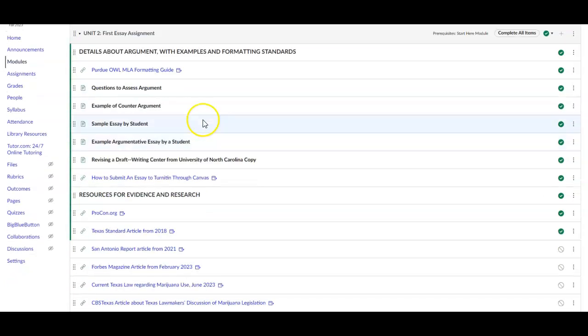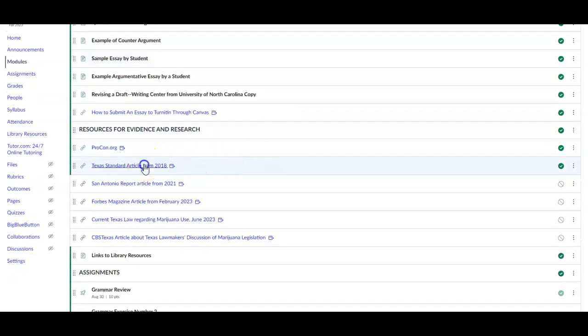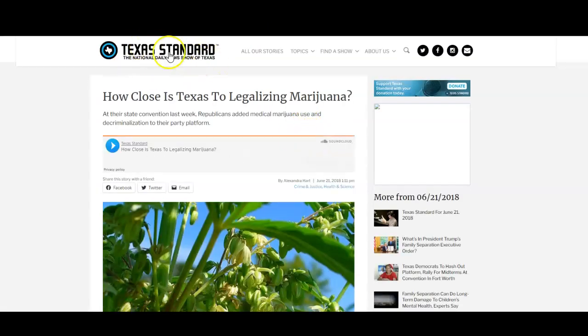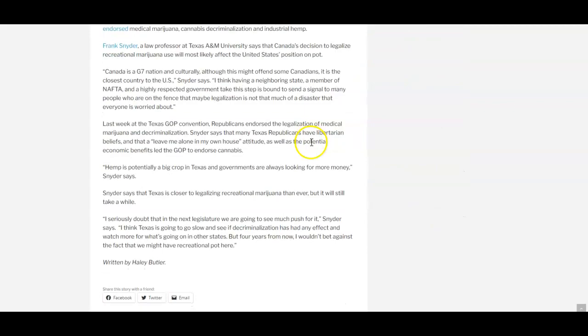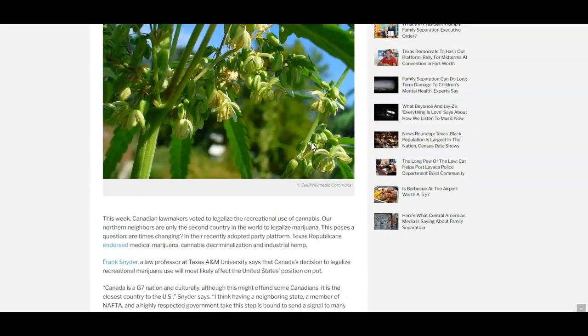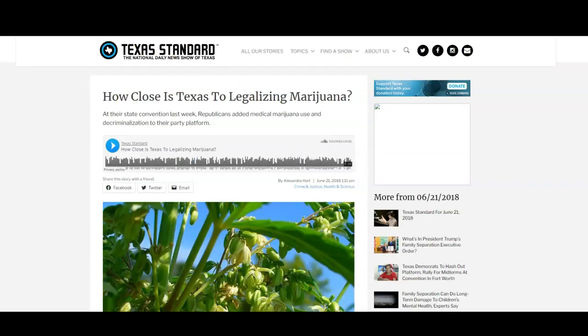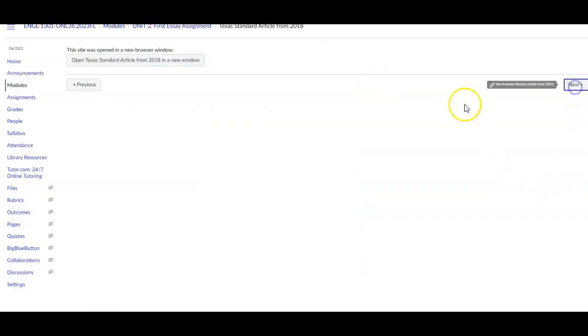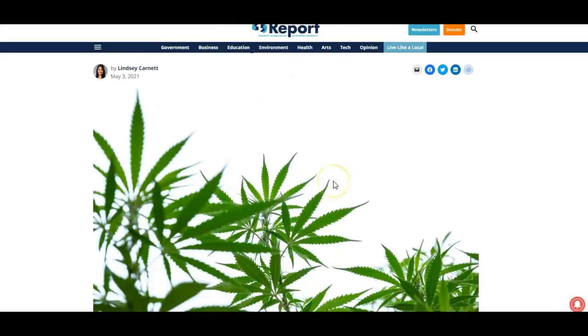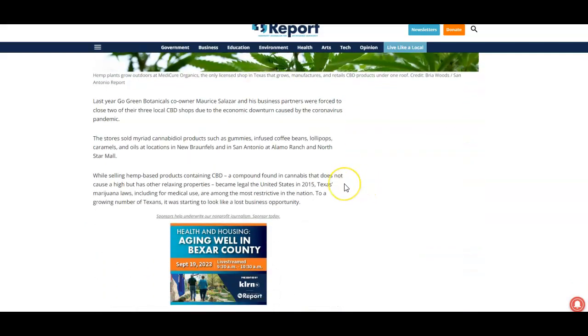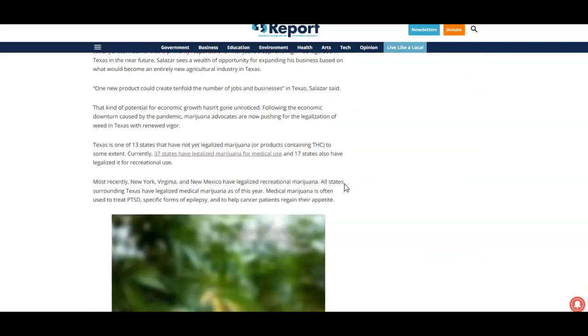I also have for you some articles. In 2018, this particular article from the Texas Standard, which is just a daily talk, talks about how close Texas is to legalizing. So 5 years ago, they were looking at this. And the details here, so you have a little article. The next one that I have for you comes from 2021 from the San Antonio Report. Again, this is just a couple of years ago, where it was proposed that Texas should consider doing this, and here's why.